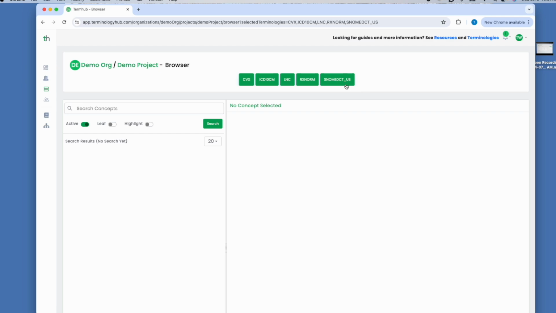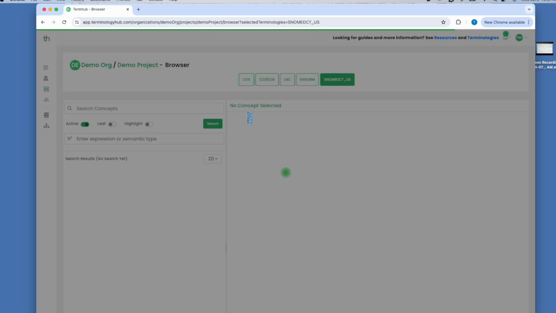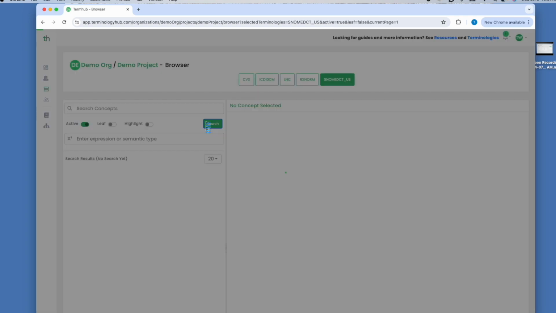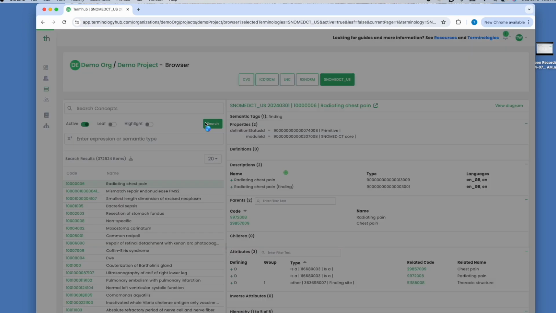To select and search only one terminology, you can double click, or you can click each one and unhighlight them, and that would search over just those selected terminologies. So let's just search over SNOMED CT US for now. So I'm going to double click that. To start, I can just hit search, and that's going to return me all of the concepts within SNOMED CT.